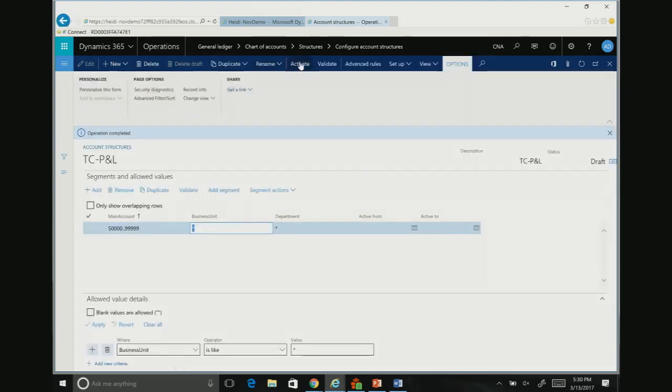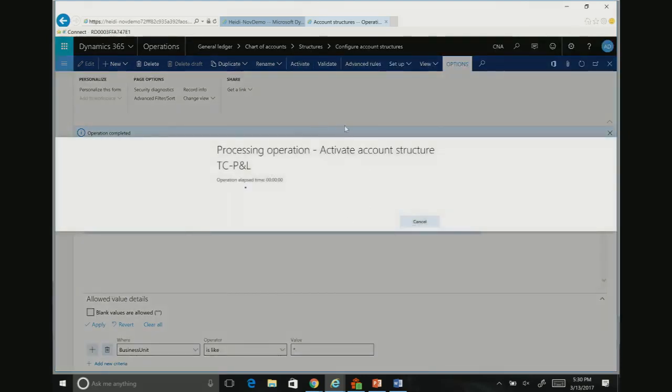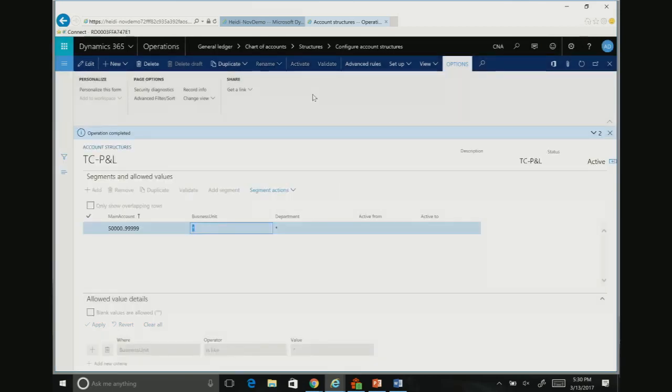So going back to my account structure, I'm going to activate this. By the way, for those of you that are using AX 2012, obviously the display looks very different than what you might be used to. It was very graphical in AX 2012. And so moving to more of a grid fashion here does have some benefits, such as you can use Excel in the data entities to create your account structures and your account structure criteria, and having a little bit more flexibility in how those are created.